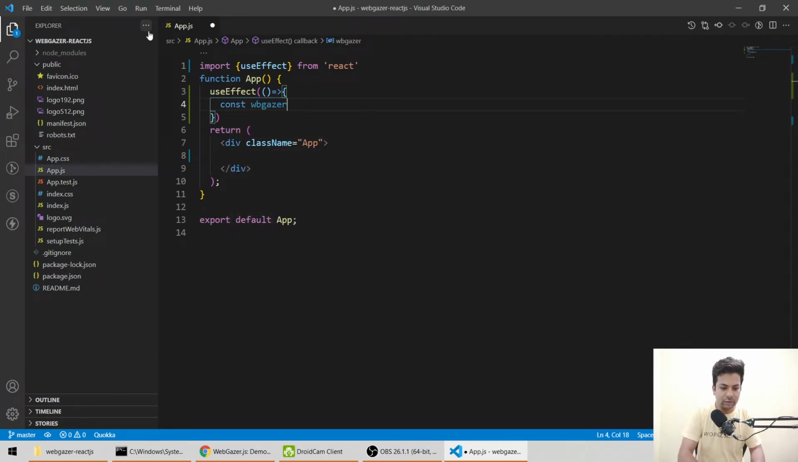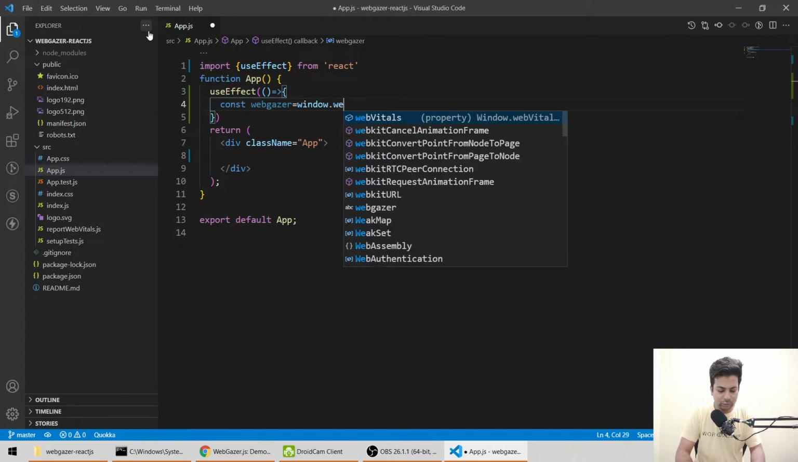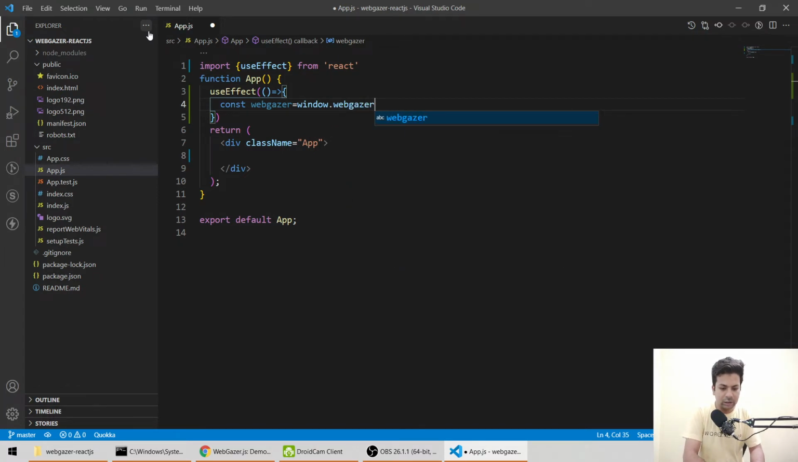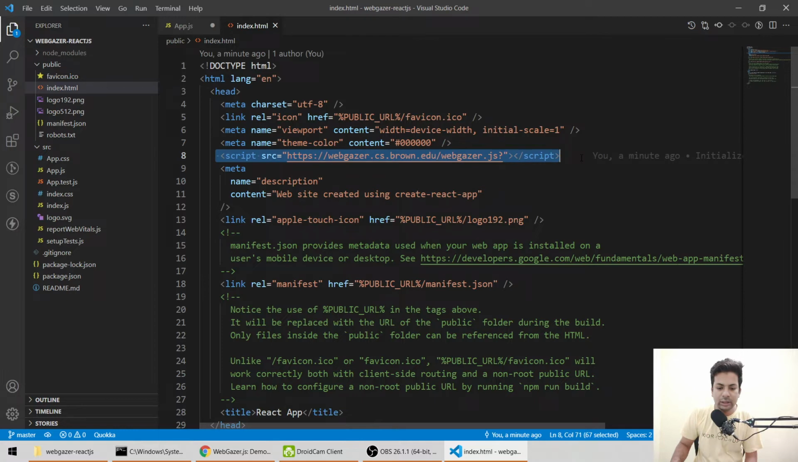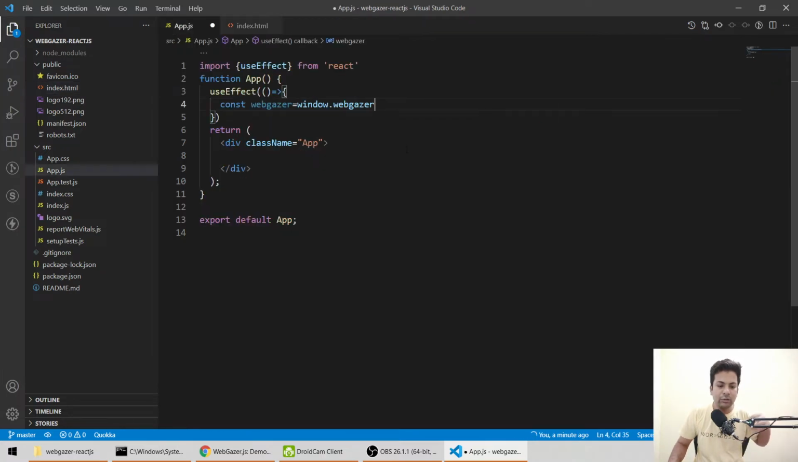Now we'll say const webgazer equal to window.webgazer. We are taking it from window because in the HTML we have already posted this script tag URL, so it will automatically get in the window, so you can just get it from window.webgazer.